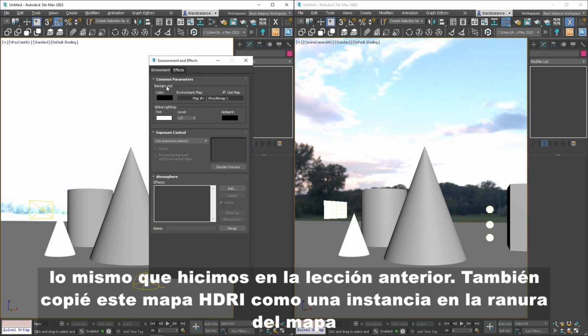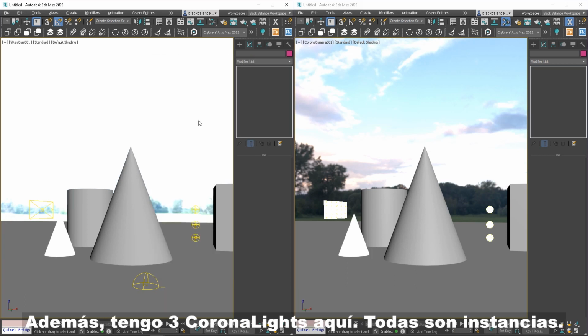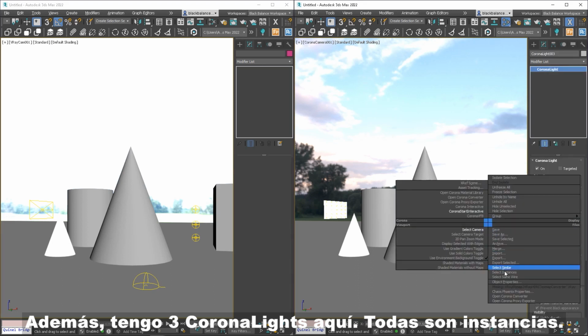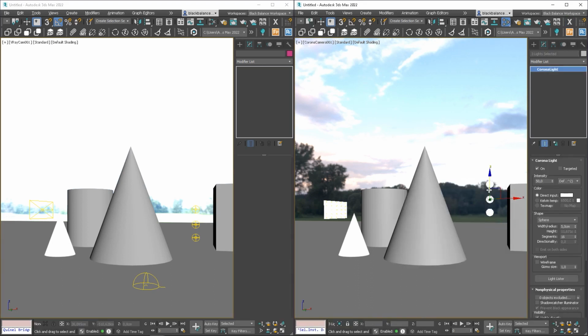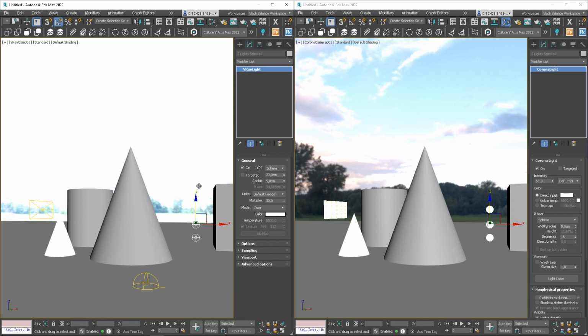I also copied this HDRI map as an instance to the environmental map slot, so we can see the sky in the preview as well. Additionally, I have 3 Corona lights here. They're all instances. The same for V-Ray scene. We have 3 instances of V-Ray lights.